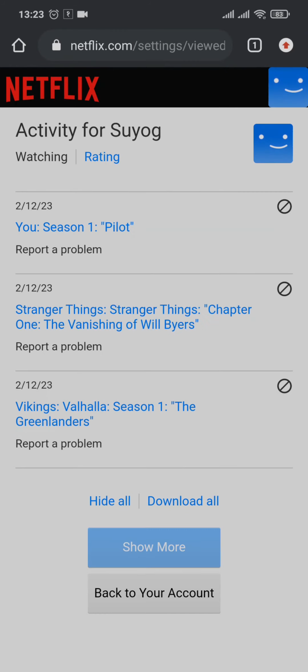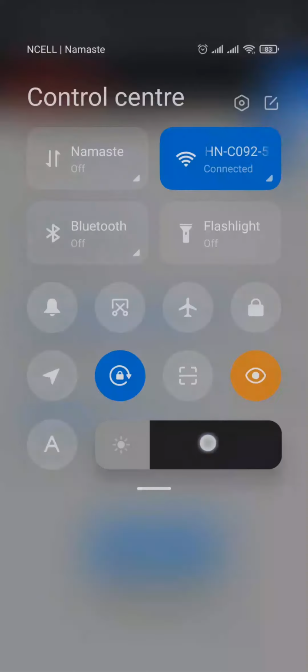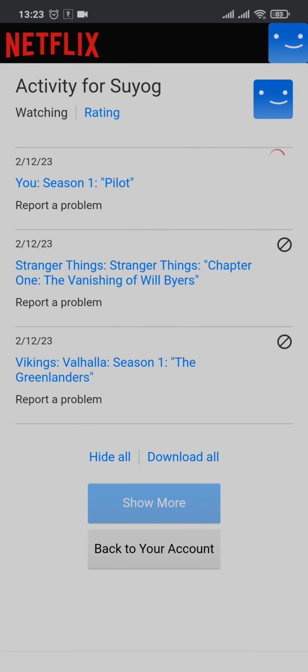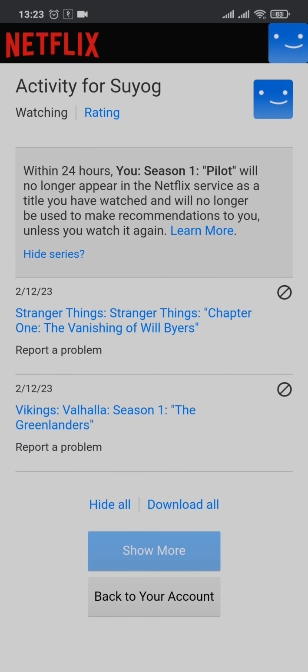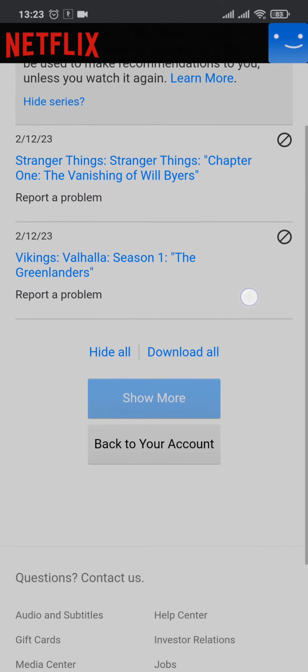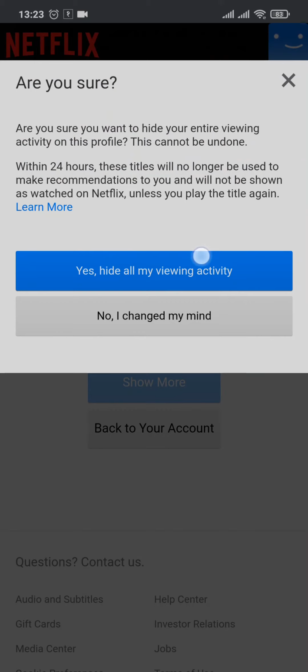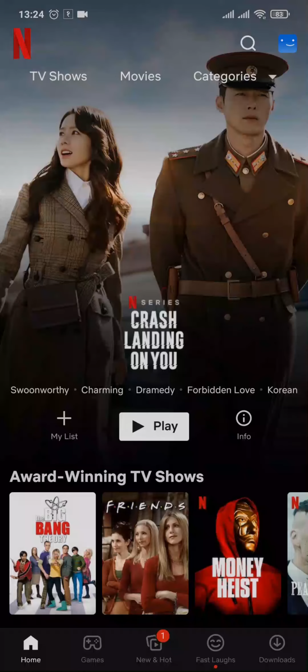and here it's going to show you all of your watch history. Now either you can remove them individually or if you want you can also remove all of them at once. To delete them individually, just tap on this icon right here, which is this icon on the top right. If you tap on it, that particular watch history will be removed. But if you want to delete them all at once, tap on Hide All and tap on Yes. This way your history or your watch history on Netflix will be removed.